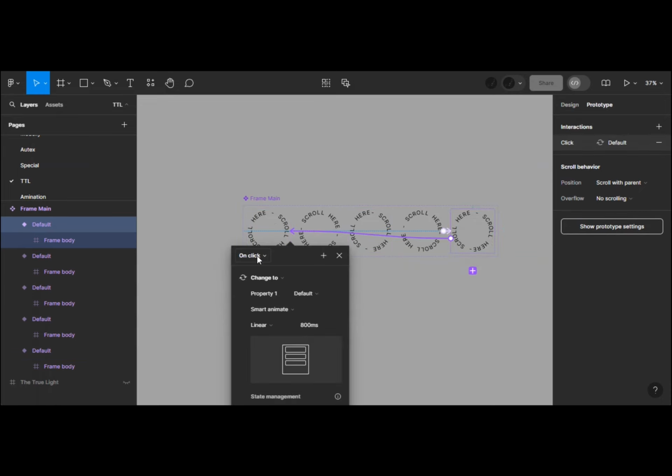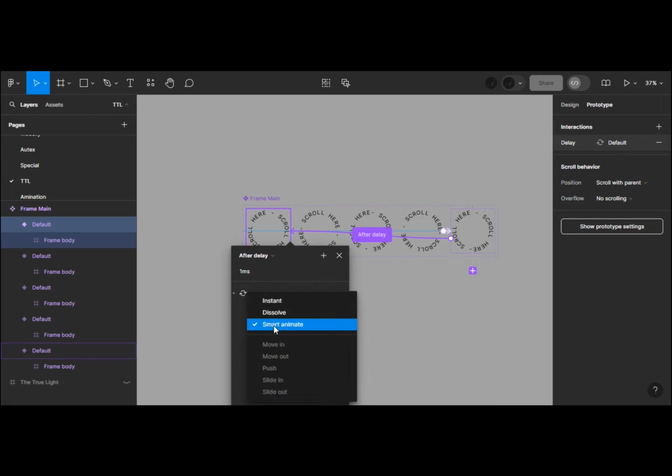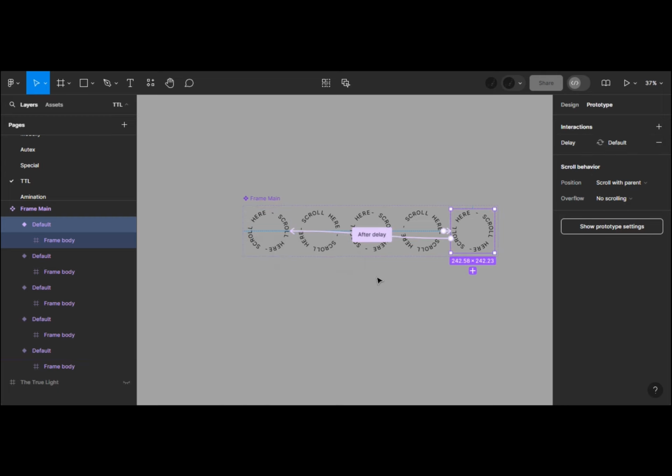For the last one, we're going to do something different. The same thing you did: after delay 1, then it's going to be on instant instead of the usual smart animate.